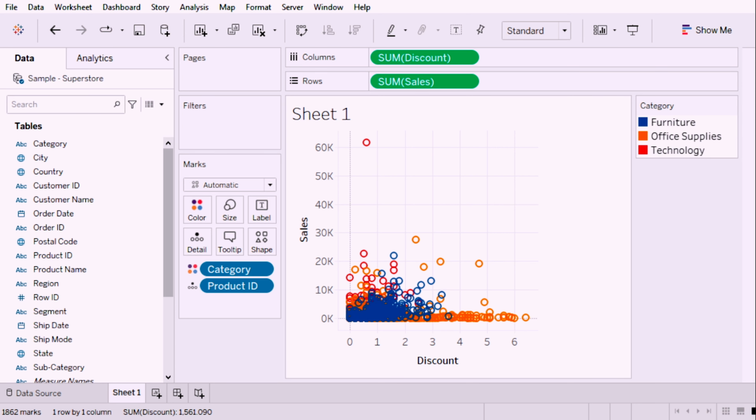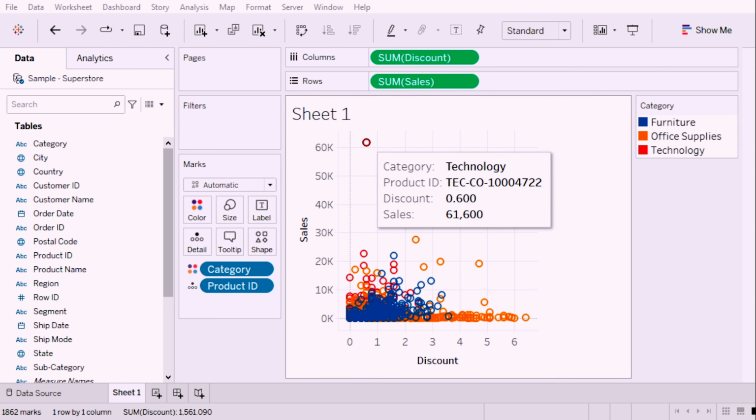Yes, sir. Now let's try to analyze this graph. Let me consider one of the points. The point which I'm talking about is this point. It looks like an outlier for us, maybe. It's an outlier, but let's look at that. So this is a technology related product, some product ID, don't worry. See, the discount provided is less and the sales is very high. Is it practical data? Can anybody answer that? Is it a practical scenario?